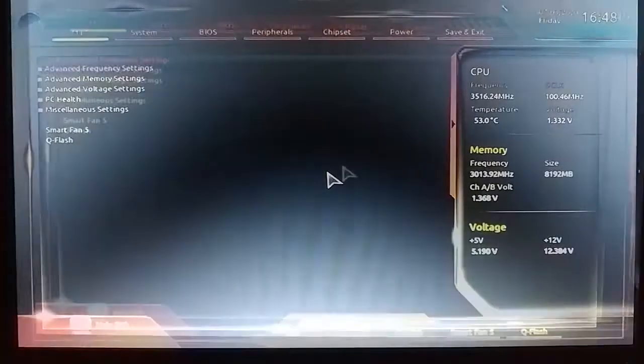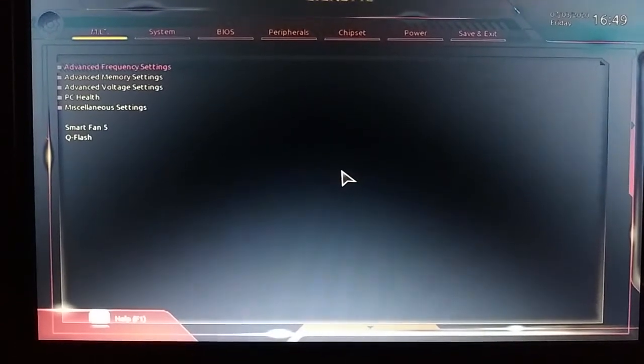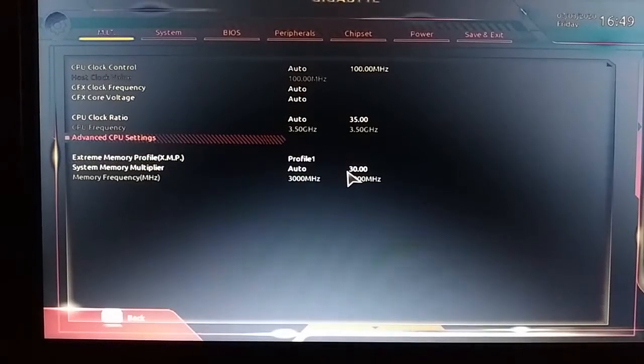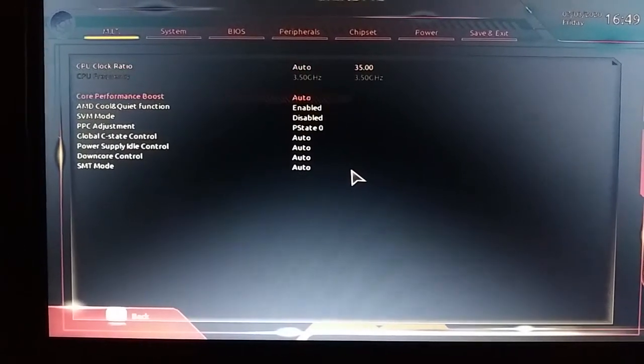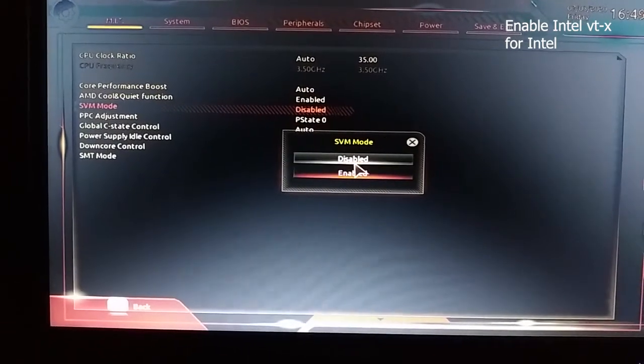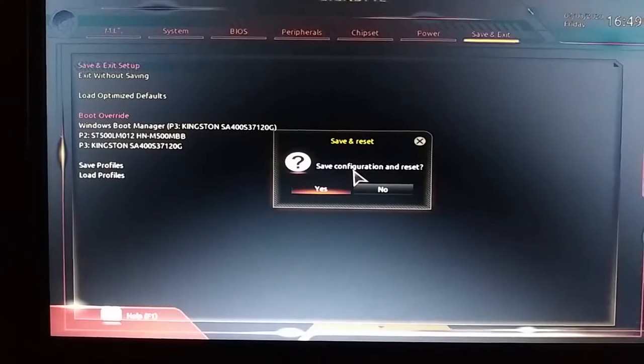First, go into the BIOS by pressing F2, then click on Advanced Frequency Setting. Then navigate to Advanced CPU Setting, then enable SVM mode. If you have an older board, enable AMD-V. Once you have done that, save and exit the setup.